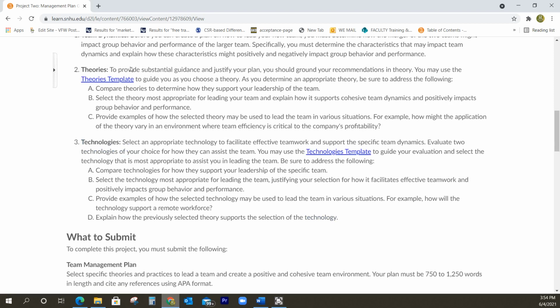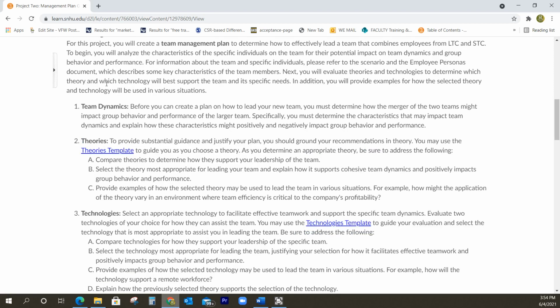For section 2 of the paper, and you can use these as headers, I would use team dynamics for your first header, and then a couple paragraphs underneath it, and then theories with probably 2 to 3 paragraphs. You want to look at your theories template. Do not put the theories template in the paper. Just try and determine which theories best apply.